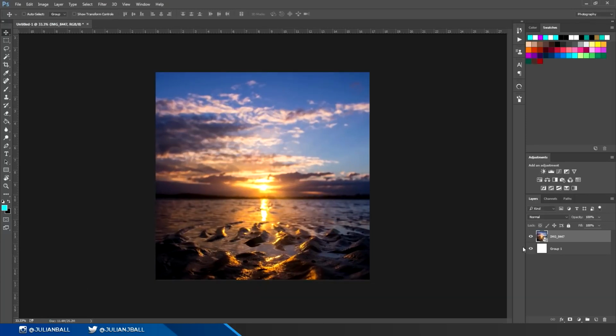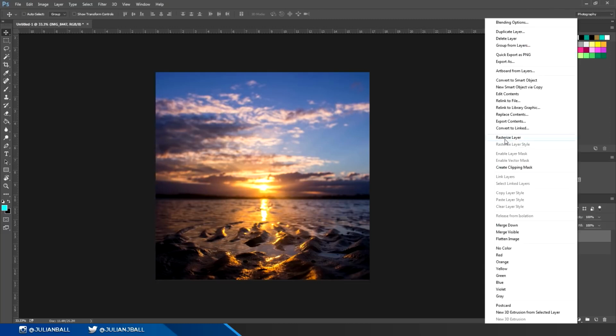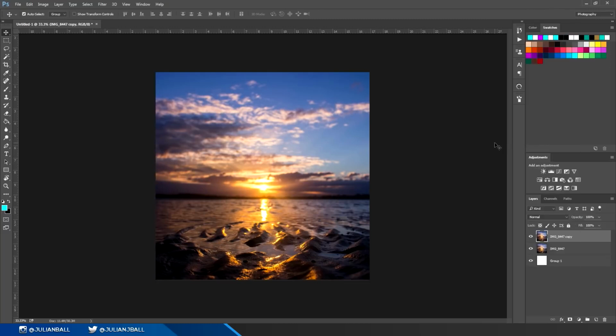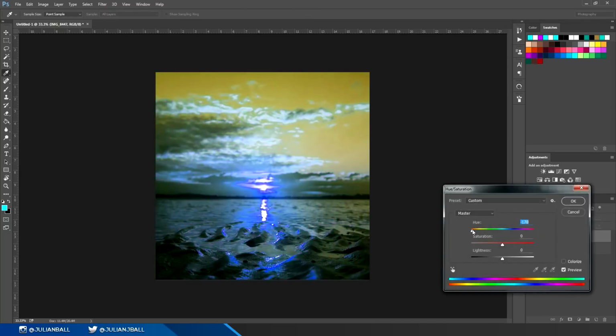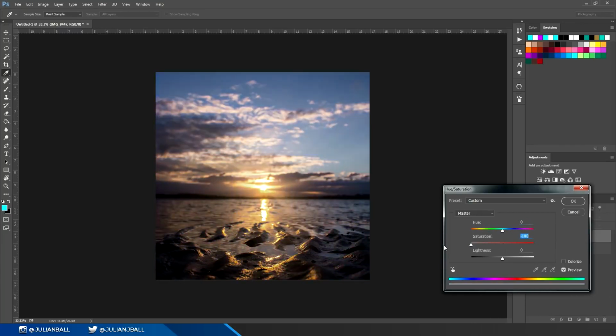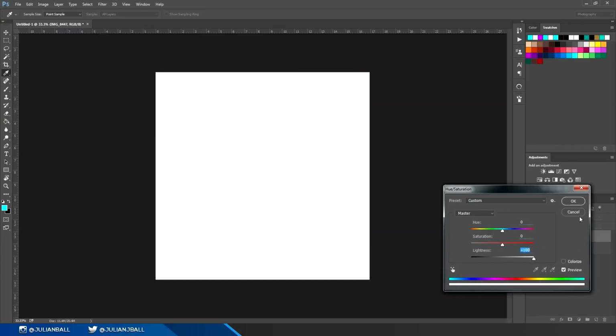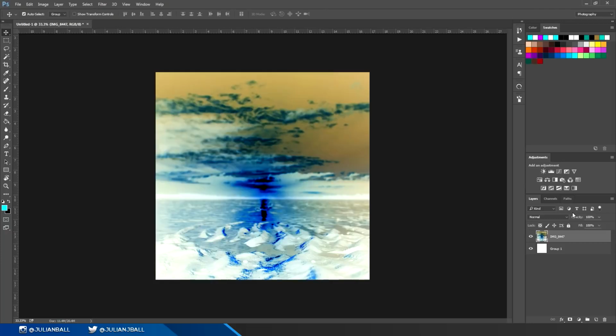If you can't edit a layer, that's probably because it's not rasterized. If it has this little icon here, you can just simply right click on the layer, hit Rasterize Layer, and then you can duplicate it, you can merge it and do whatever you want. You can also hit Control U on the keyboard to go to hue and saturation. Here you can change the color of the picture, the saturation, and the lightness. You can also hit Control I to invert a picture.